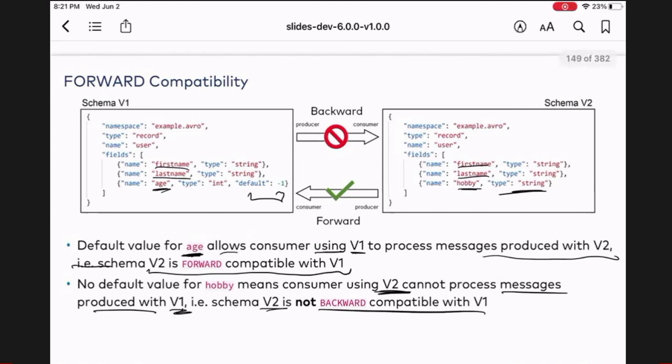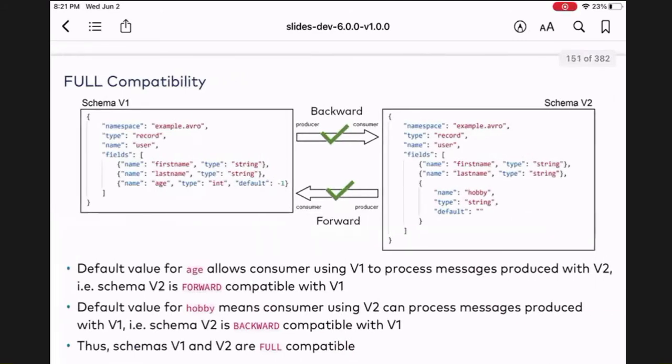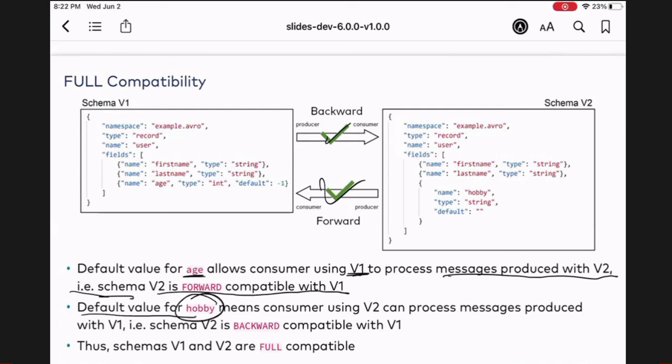And then here's the last one that shows you, if you look at it, same thing we've been looking at, but the check mark is checked for both backward and forward. Because why? They say, look, the default value for age allows the consumer that is using version 1 to be able to process messages produced with version 2, right? So V2 is forward compatible. And then because you have a default value for hobby, the consumer using version 2 can process messages produced with version 1. So V2 is backward compatible. So that is full compatible because it's backward and forward.